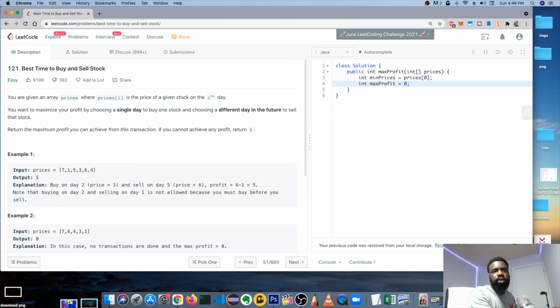So I'm going to set that equal to 0, and we're going to return that if we don't find any max profit, so we don't have to return 0 at the bottom. It's just a more elegant looking solution, right? So I'm going to use an enhanced for loop, guys. So I'm going to say for int price in prices.